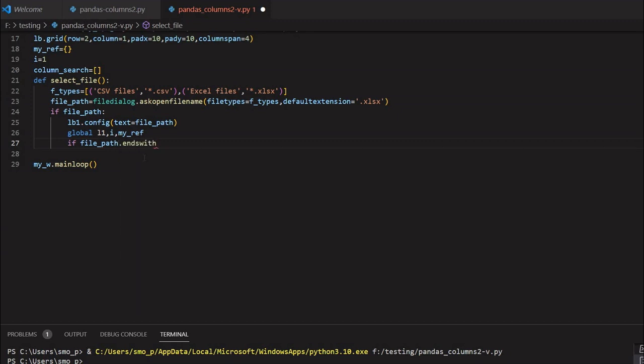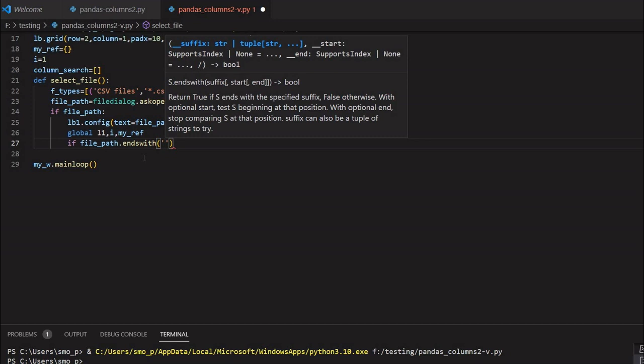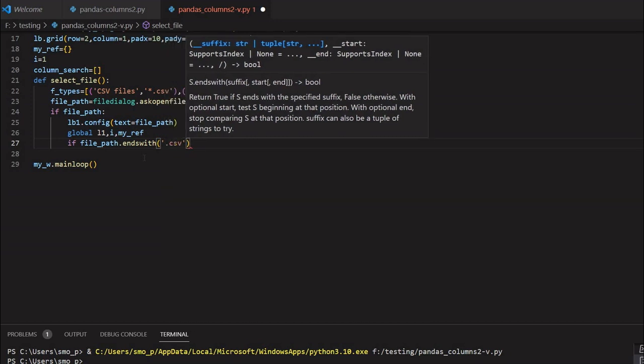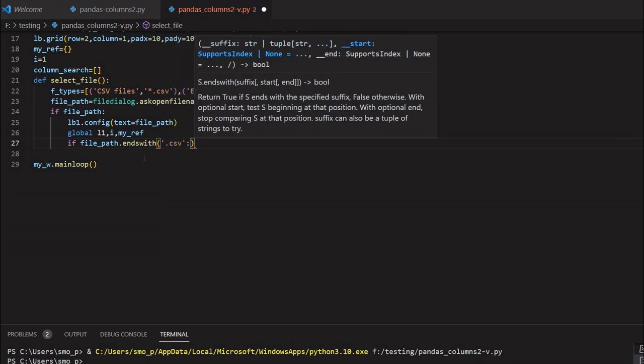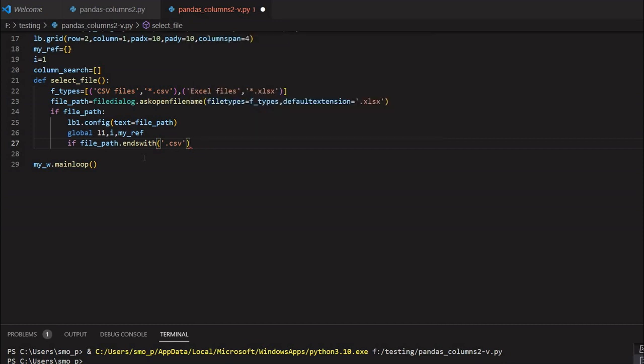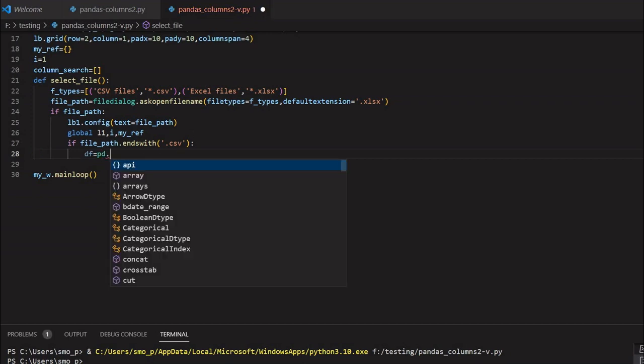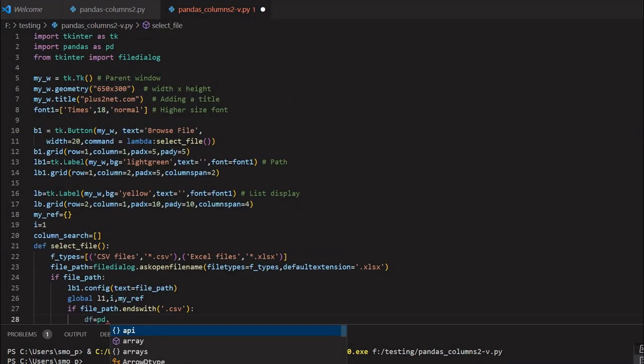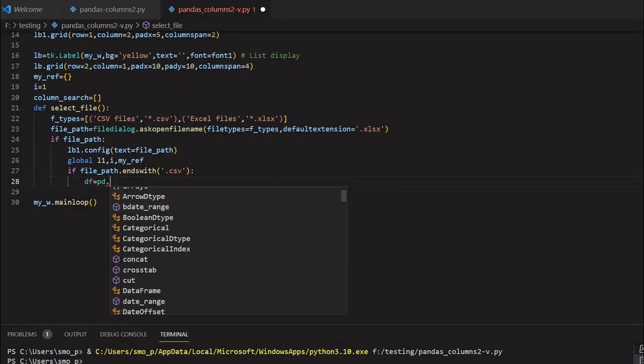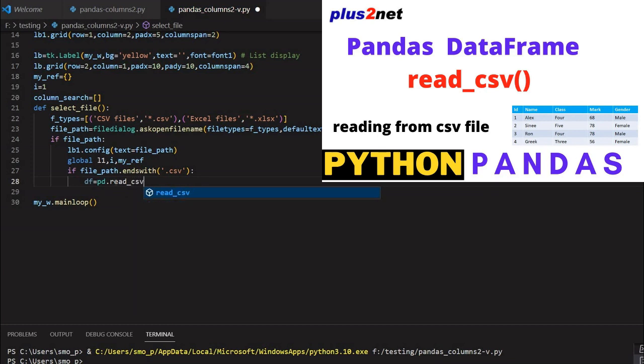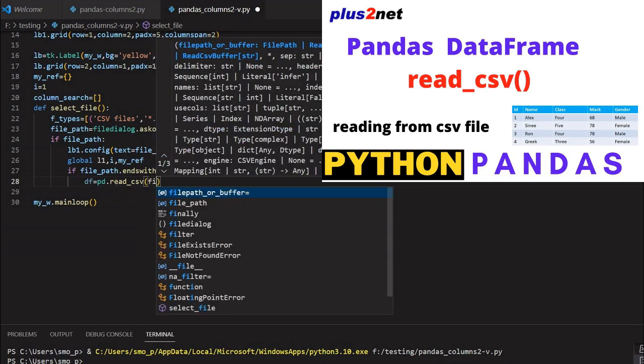So if file path ends with dot CSV, that means the user has selected a CSV file. Sorry, not here, it should be here, then come back. In that case the DataFrame we are creating is PD, the pandas we imported at the top at line number 2, import pandas. Here I am saying read CSV, because if it is a CSV file then I have to use this. That's why I checked the extension, then file path.